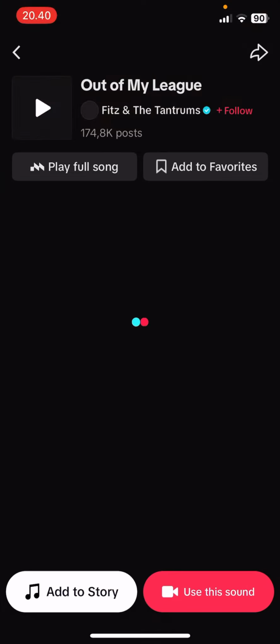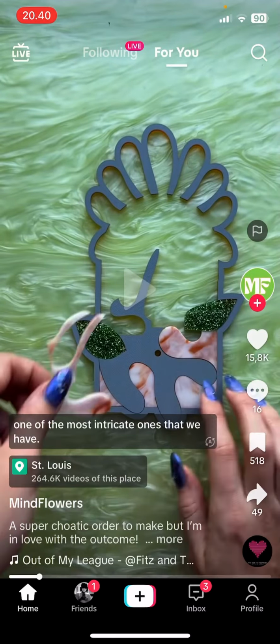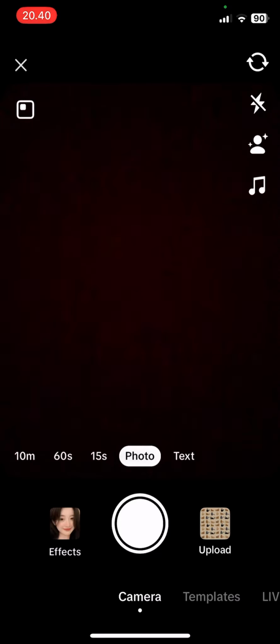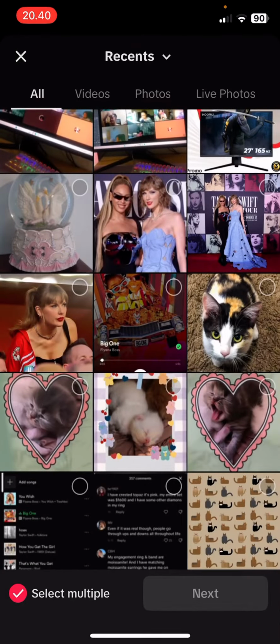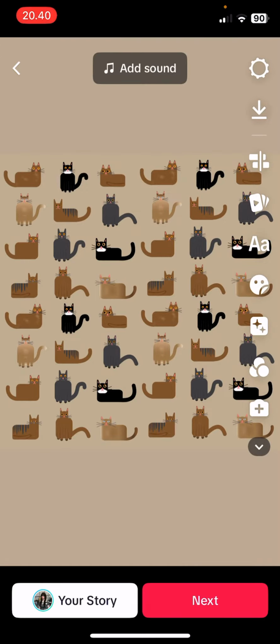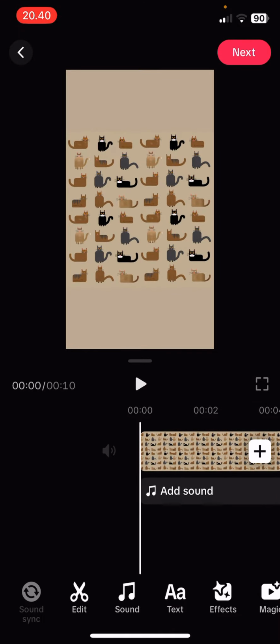In this video I'll be showing you guys how you can apply an overlay on top of your videos or photos on TikTok. So press the plus button here, and then you're going to upload the photo or video of your choice, then select next. Then on the right, select edit, it's like the first option.